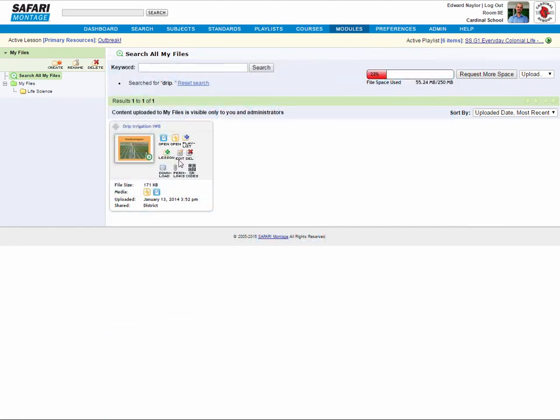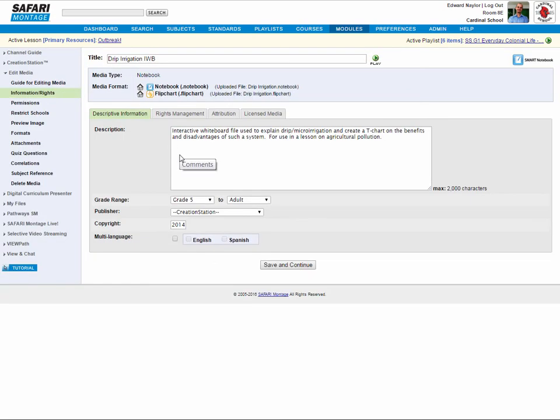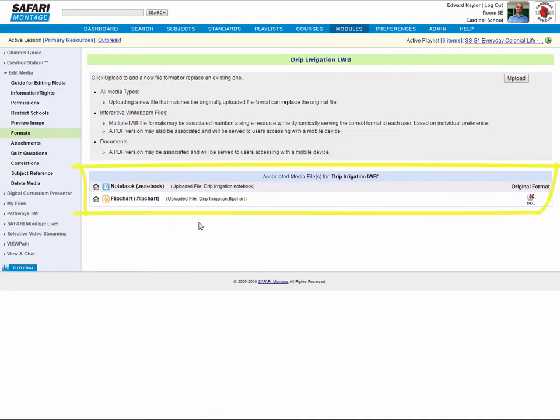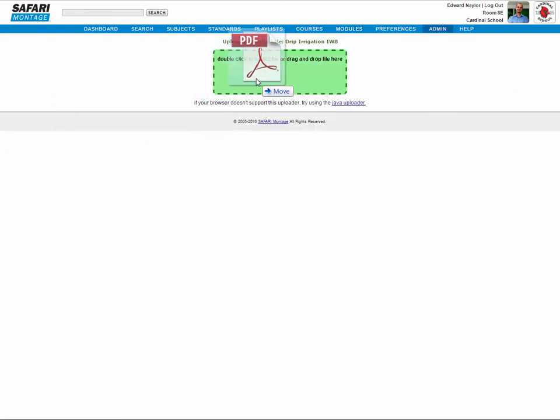To associate an additional file format, click Edit on your item's title page and select Formats. You'll see all existing file formats for that title listed at the bottom of the page. Click Upload. Drag and drop an additional file format to the drop zone.